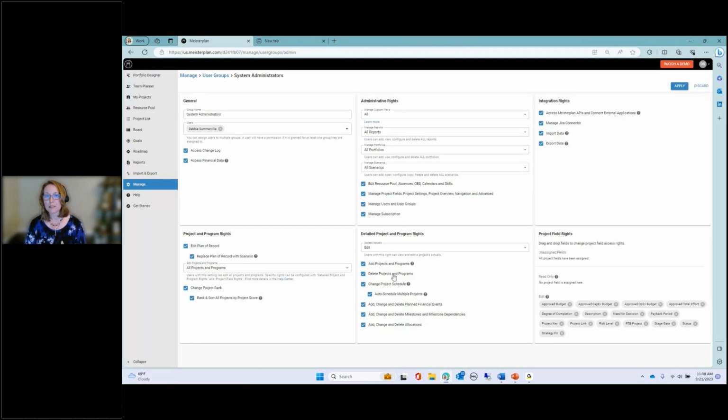First and foremost, user groups have security for what groups are allowed to access financial data, and that includes any of the reporting data that is financially related. The other security is the ability to add, change, and delete planned financial events. Those two are the first security areas that you need to know about.